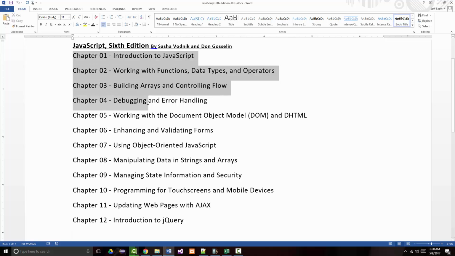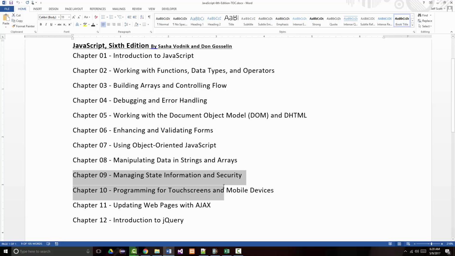Let me stop right there and tell you, we are covering every one of those chapters in the class. I am not planning on covering Chapter 7, which talks about using object-oriented JavaScript. I already did go over the PowerPoints; that presentation is out there. I'm not going to go into manipulating data in strings and arrays in class. There probably just won't be time to go over these 3 chapters, but we will go over an introduction to jQuery.